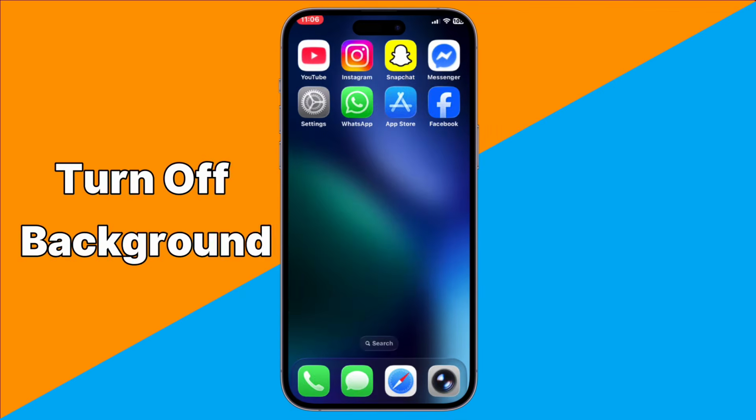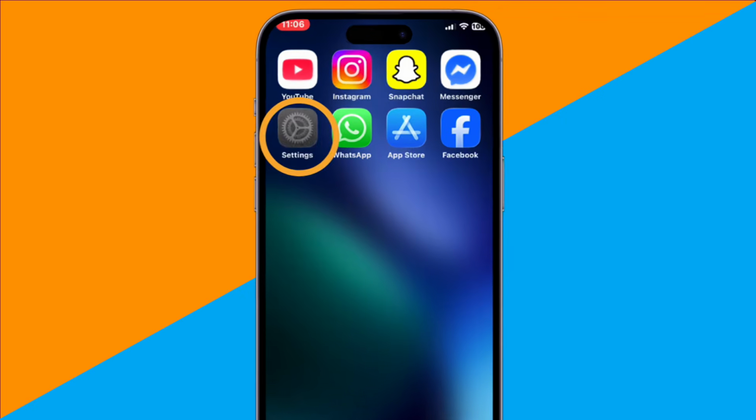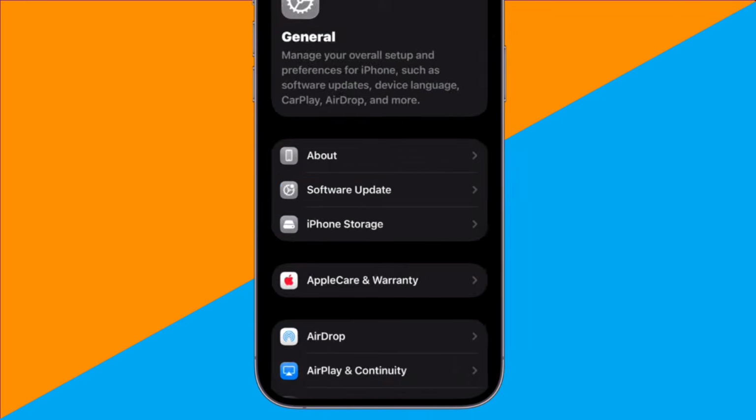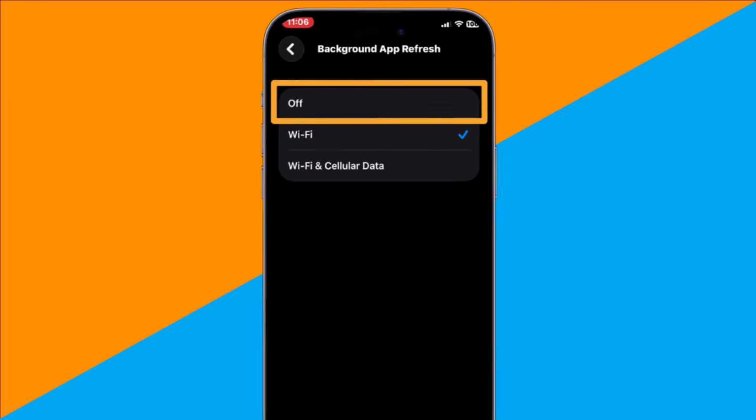Turn off background app refresh. Apps updating in the background can make the phone warm. Open Settings. Tap General. Select Background App Refresh. Turn it off or allow only important apps.